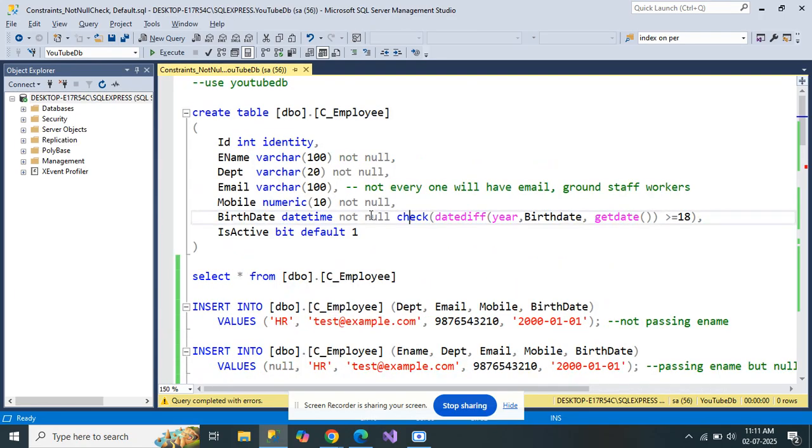Let me enlarge the screen a little bit, right? So here is an example where we are creating an employee table. This C underscore is just my naming convention, so that I know this table is used for constraint explanation, right? Ideally the table name should be employee only, right? So let's understand this table definition. We are creating a table called C underscore employee.